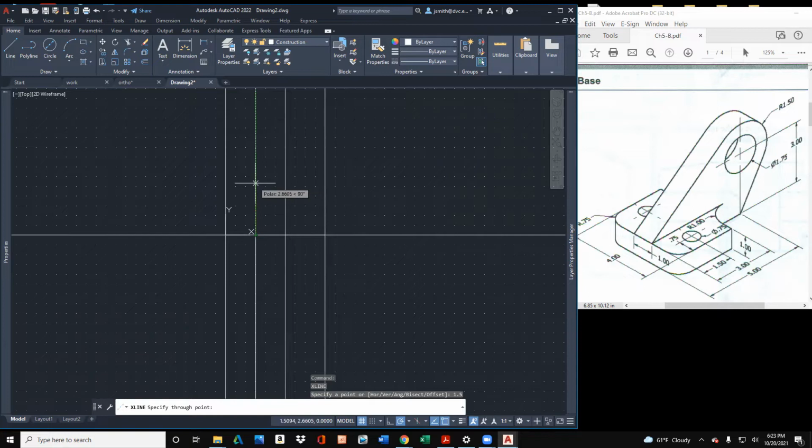What I'm doing is using these construction lines as I start to build, if this is my front view, the top view and the side view. So I have 1, 2, 3, 4. I have my major lines here. I guess this is going to be 6.5, but I'm going to hold off on that.